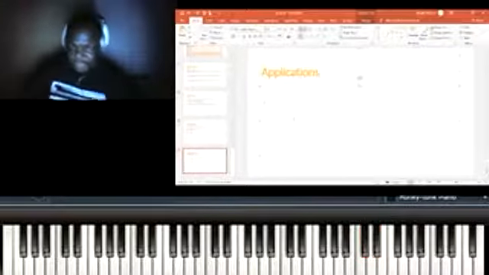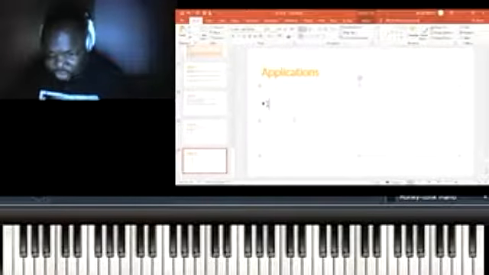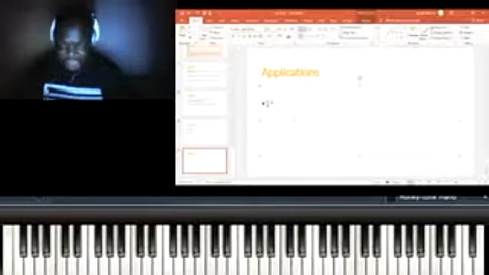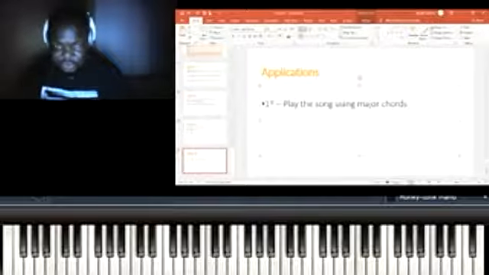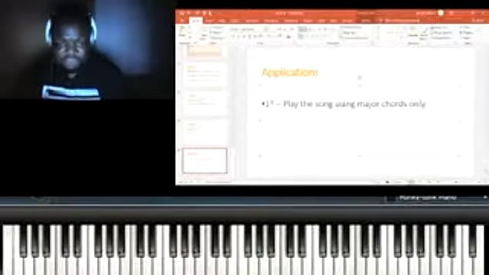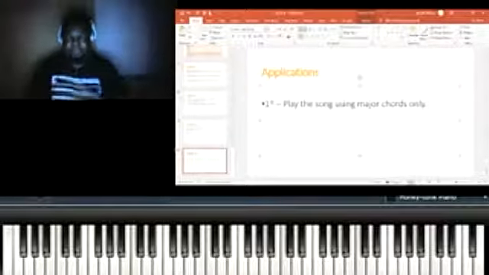But before I do that, I want to list a process. The first thing you should always do, or that I will recommend, is to always play the song using major chords only. I will recommend this even if you know the song. Even though you know where all the minors are, the first step is to play it using only major chords.